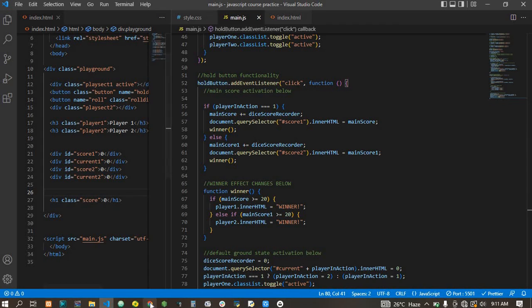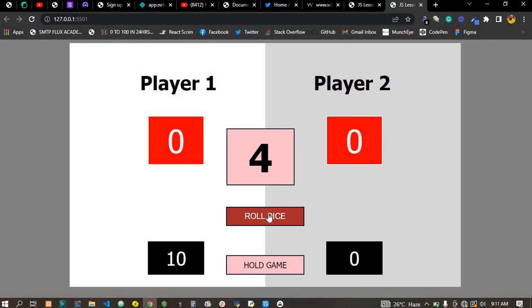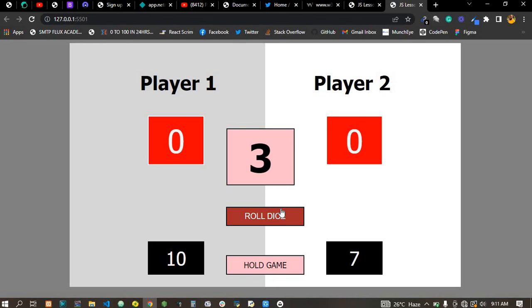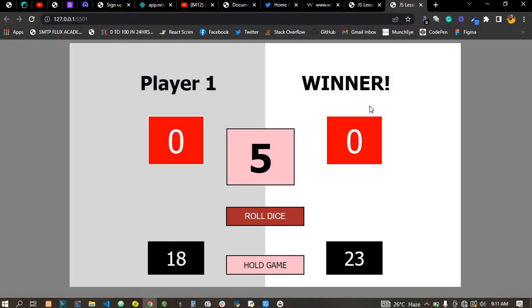You can see my game right here. I'm going to play it for some time, and then let's try to get a winner. Player 1 is playing now. I'm going to hold, and then it moves to the next side. Player 2, I'm going to hold, moves to the next side. Player 1, it moves to the next side. I'm going to hold, moves to the next side. I'm going to hold. Okay, there you have it. You can see we have a winner because this number is now greater than 20.